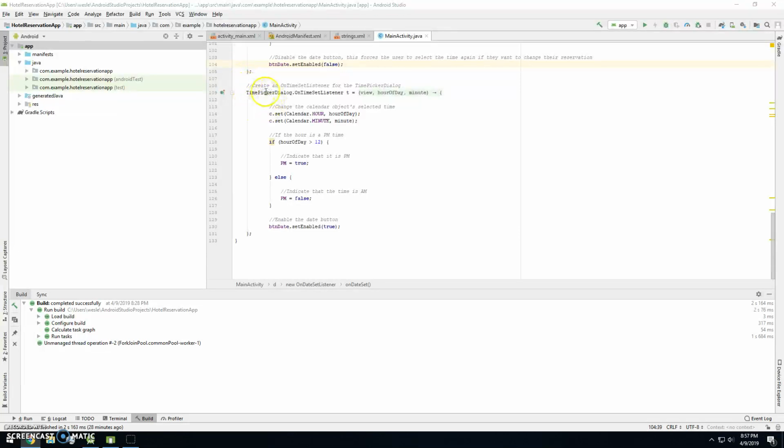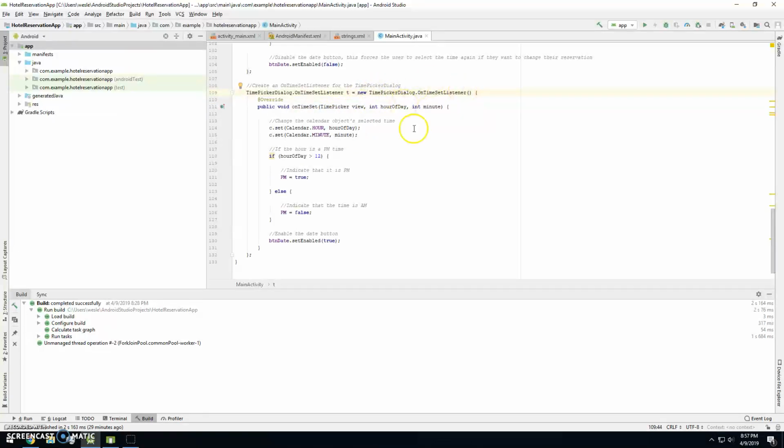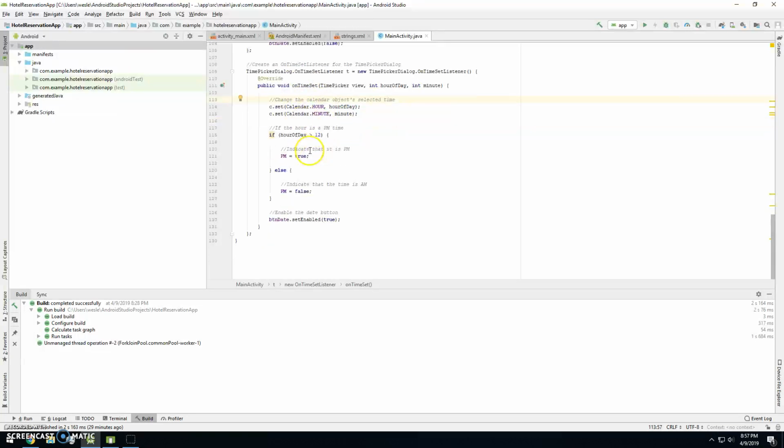So right here, this is the time picker dialog on time set listener, which is passed with the time picker dialog. So this saved as T here. What we're going to do here, this is going to be passed the hour of day and the minute as parameters here, and we store that in the calendar's hour and minute fields. Alright, and then the hour of day at this point is actually in 24-hour format.